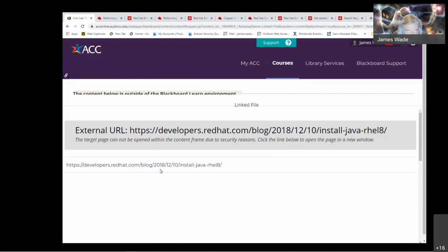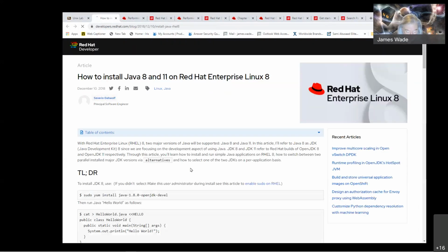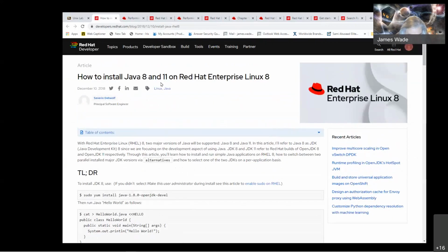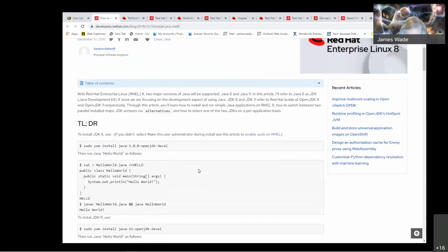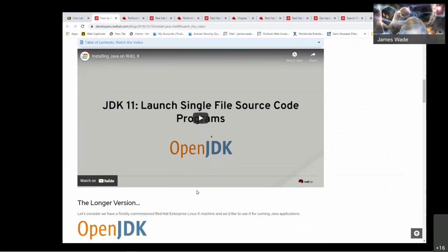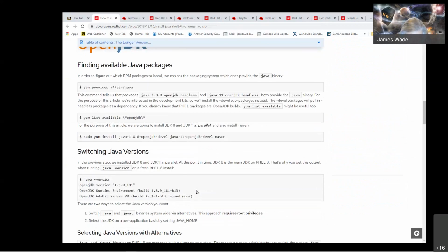It is not difficult to do these labs. These labs here, and just let's make sure they're there. How to install Java 8 and 11 on Red Hat Linux 8. And you don't have to install Java 8. You can just do Java 11. And there's even a video. And really, look, all you're doing is yum.